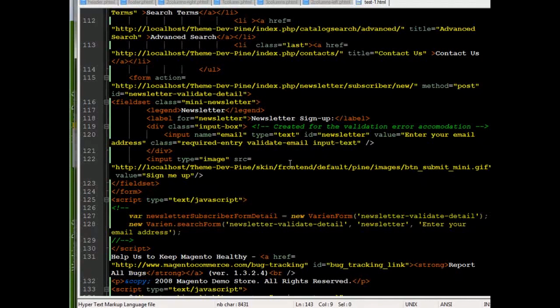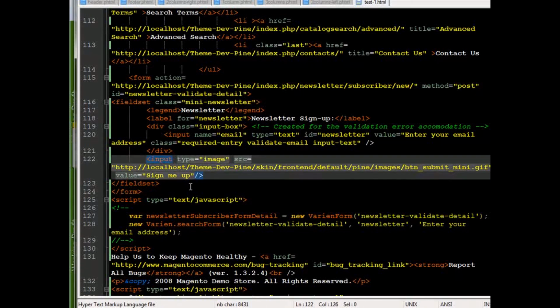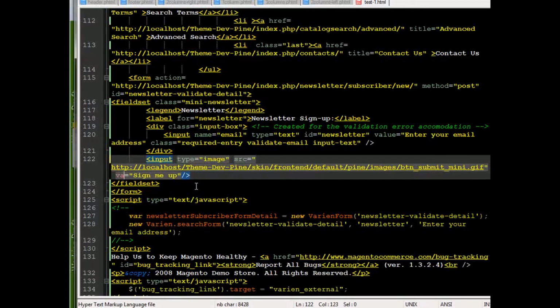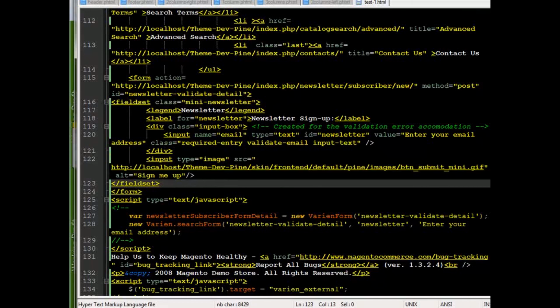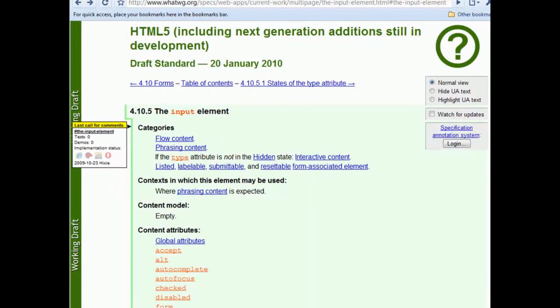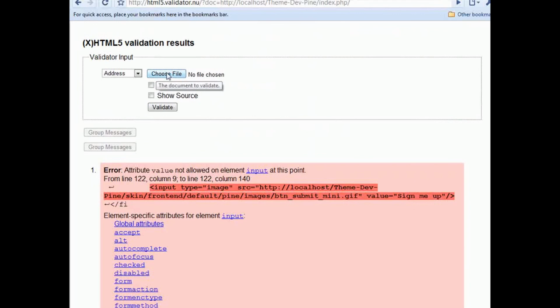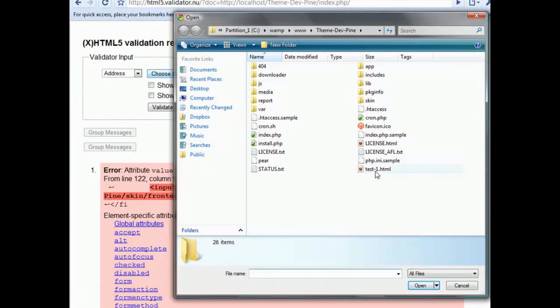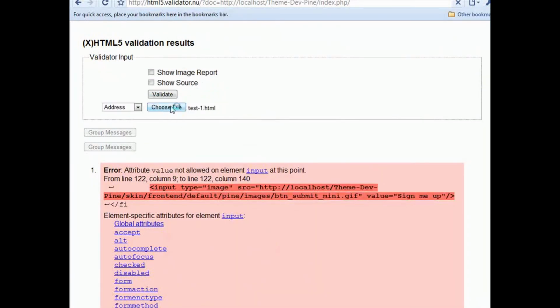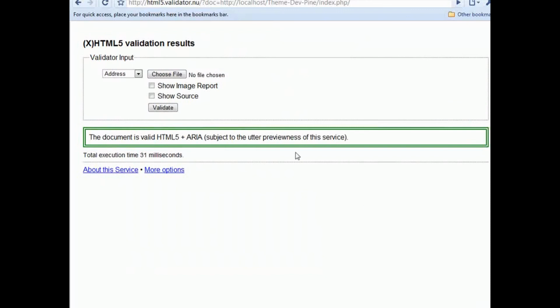So let's just come right in here, go to line 122. We're going to change value to alt, like that. We'll save this. I will go back to the validator. I will ask it again to test that page. And voila, we have valid, or we are valid.